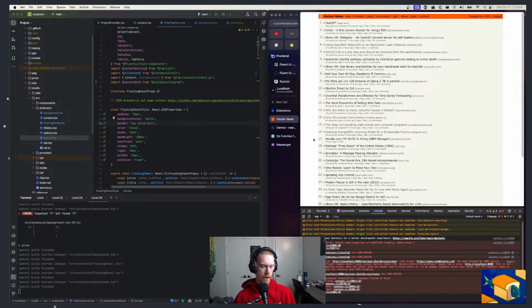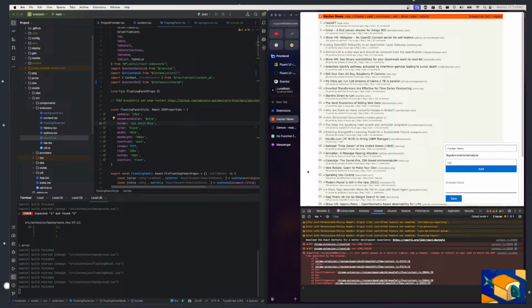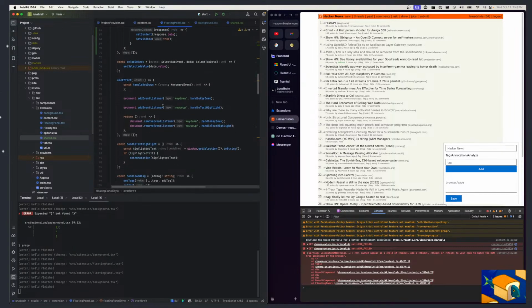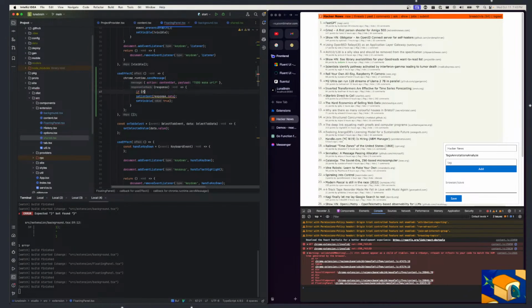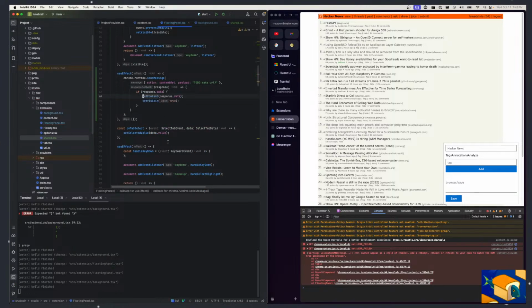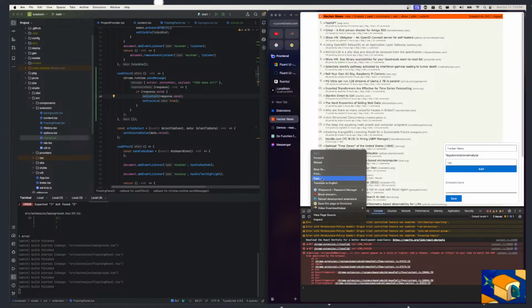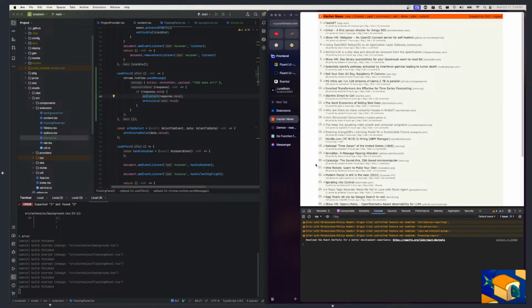Okay. Solve the problem. Reload. Refresh. Oh, okay. We need to validate that there's actually something there. We get our content. If response.data, then we'll set it. You gotta reload, refresh. Now we don't see it.